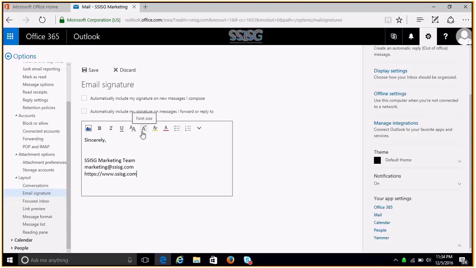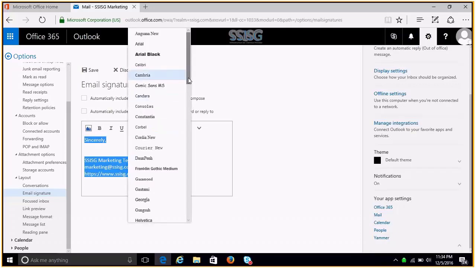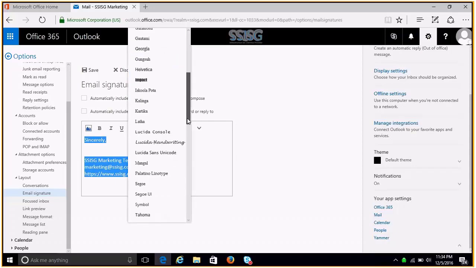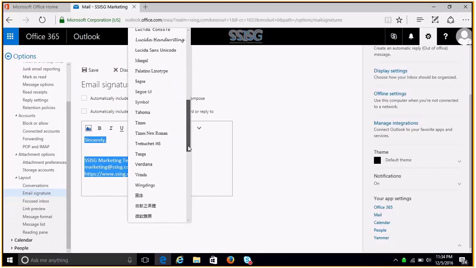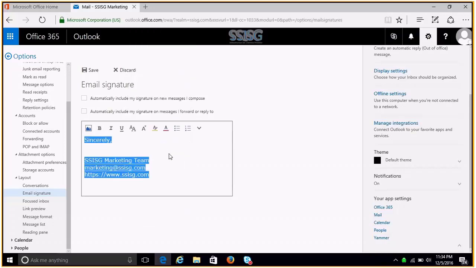If you want to change the font style, you can definitely do that. And let's say we want to put it in, let's see here, Verdana. So nice clean looking font there. And you can automatically include the signature on new messages that you compose. And you can also include the signature on any messages that you forward or reply to. So you can save that.